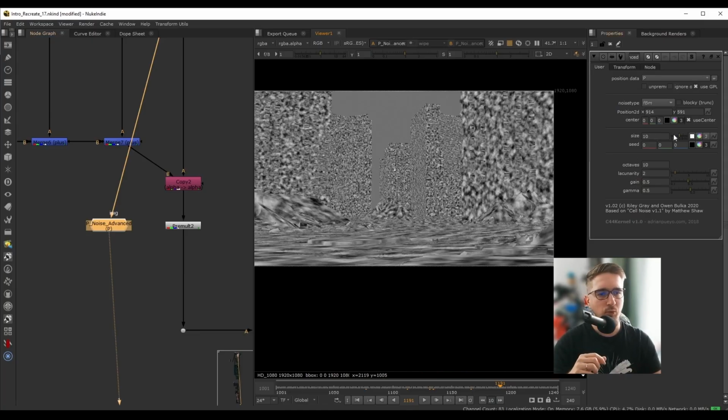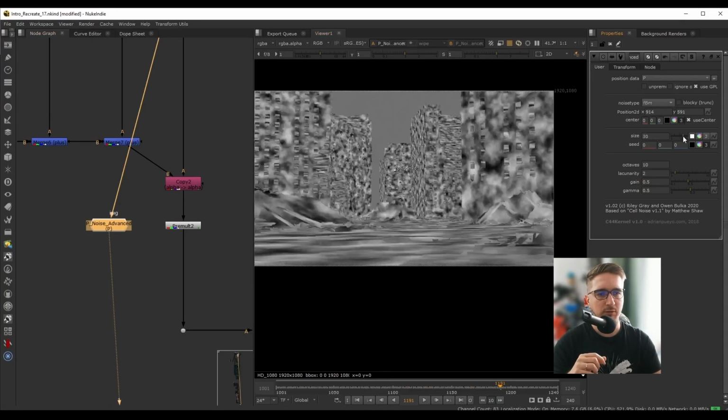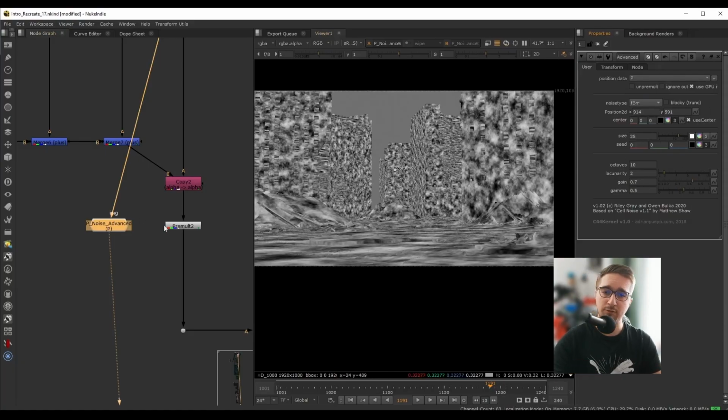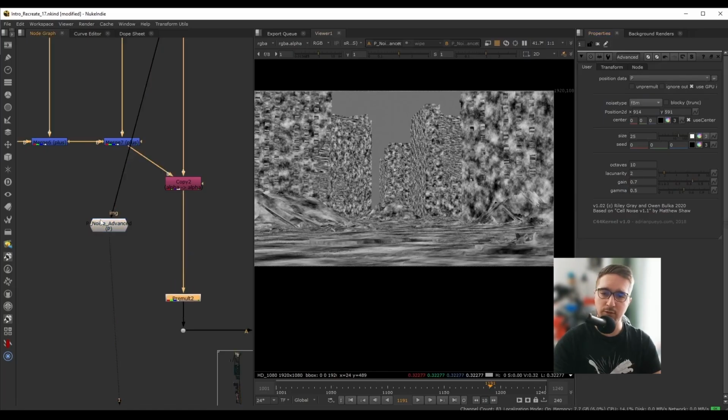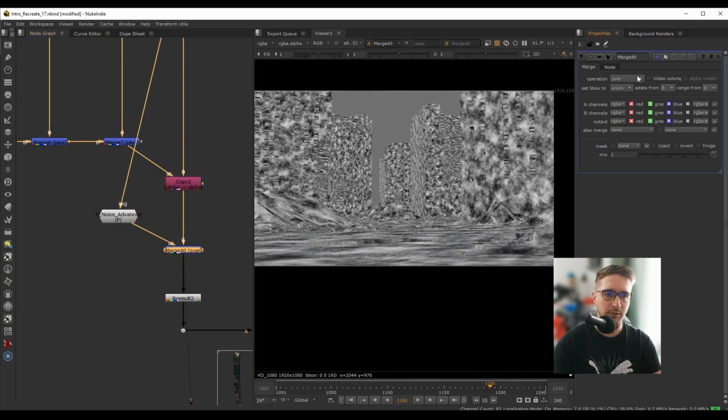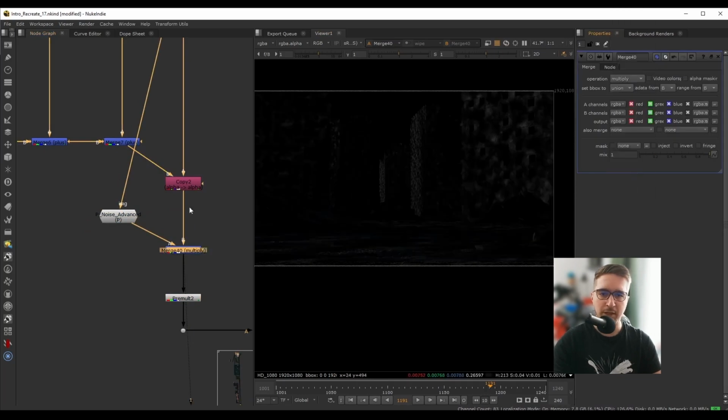Now over here we might want to make this noise slightly bigger. I might want to play around with it and increase the gain here. And let's go ahead and just multiply this over our result. And let's do this before our pre-mult. So we'll drop down a merge and set the operation here to multiply. And this is what we get.